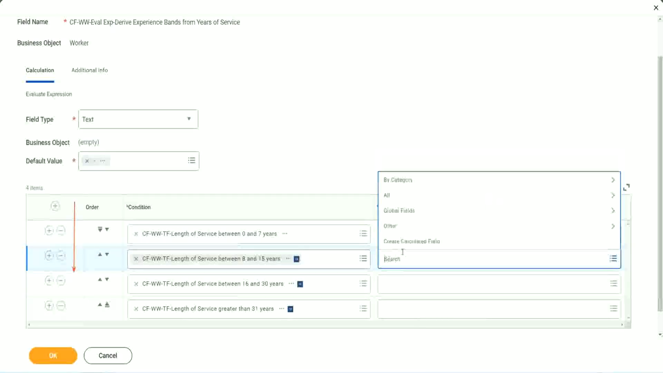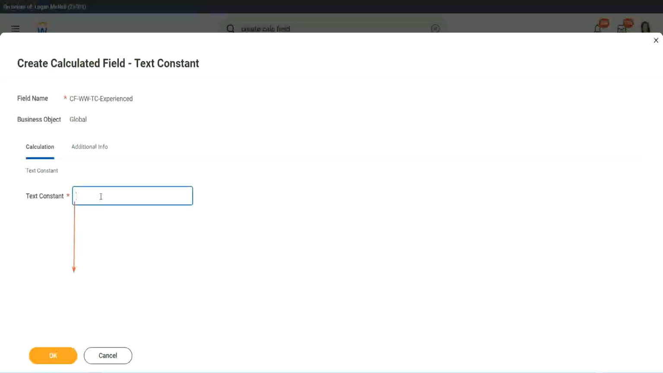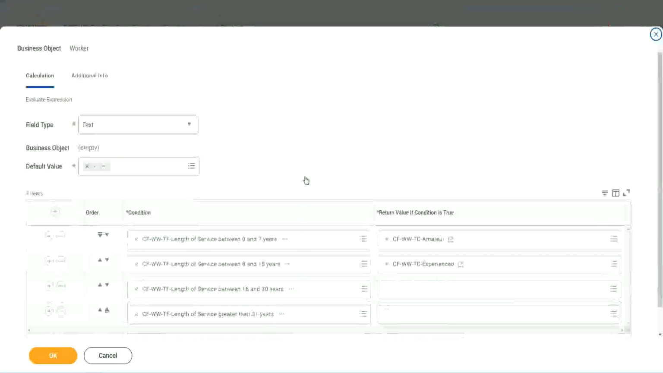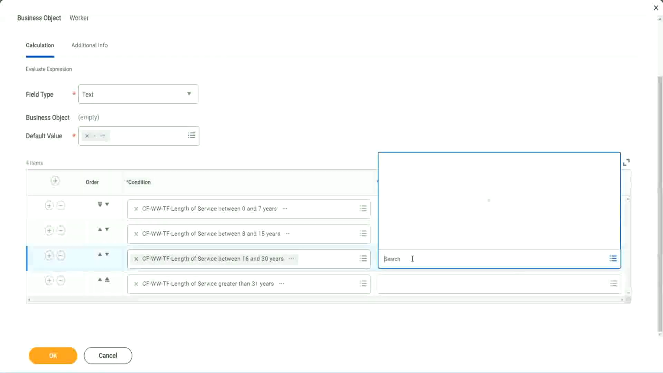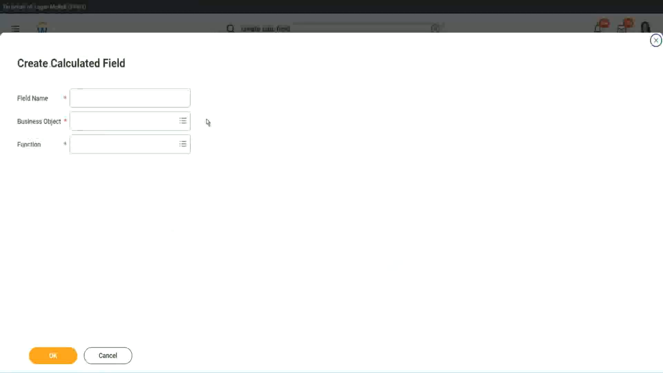Alright. So let's quickly create the other calculated fields. Instead of amateur, what is it? Experienced, right? Okay, and let's put it as experienced. Alright. So two fields are done. Let's quickly do the third one, create calculated field very quickly.